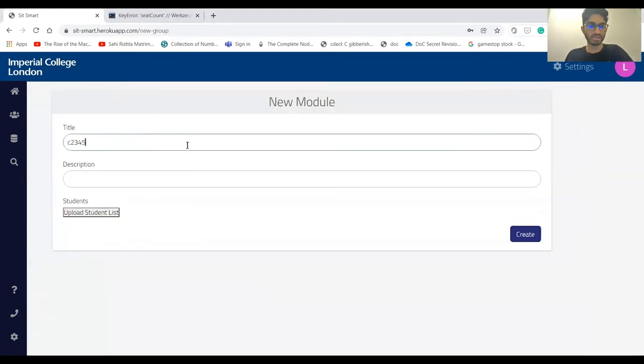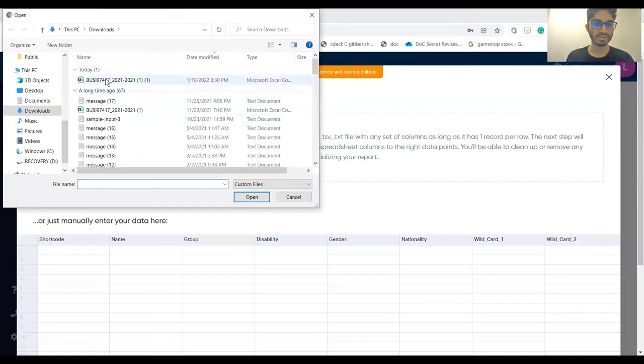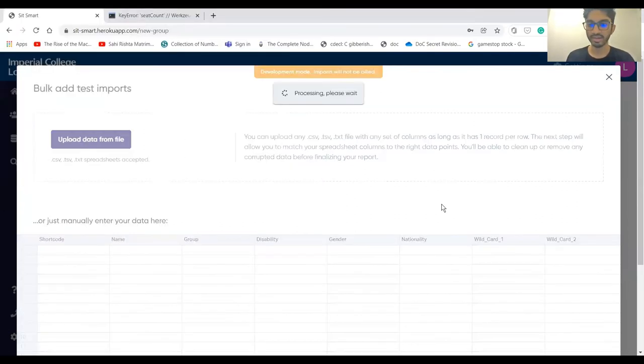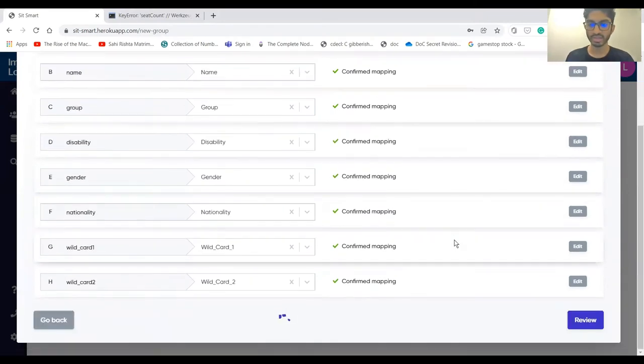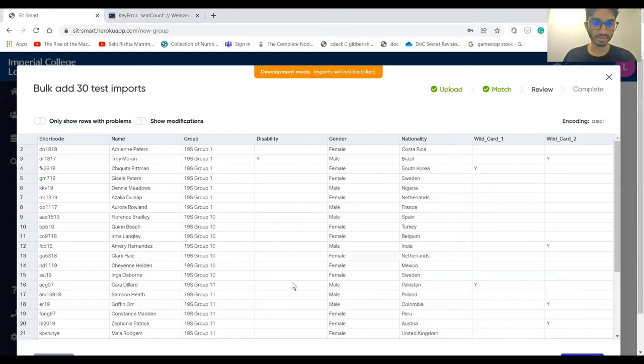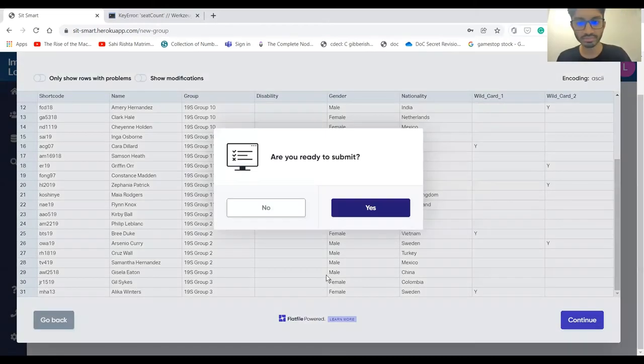So let's call it 3, 2, 3, 4, 5, and let's suppose I teach computing. Now I can upload my student list. Again, you upload this from your PC, and it can be a CSV or TXT file. It takes a few seconds to process, and then you can click on review here, and you can review how your Excel file has been processed, right? You can change anything if you feel it's not correct, and after you're satisfied, you can continue and upload.